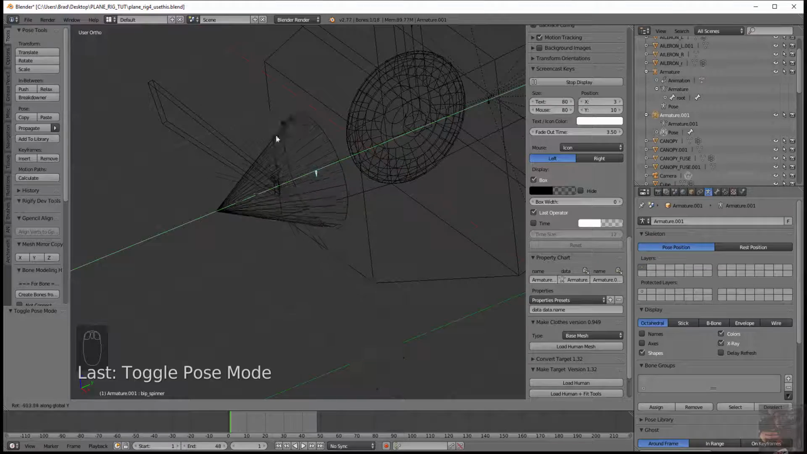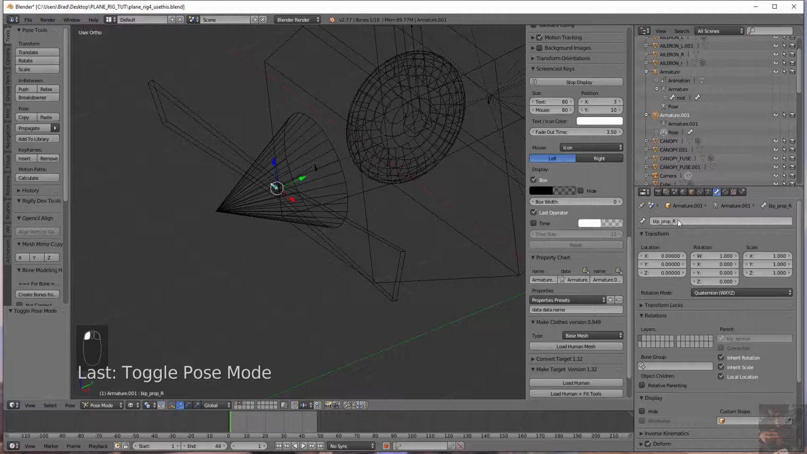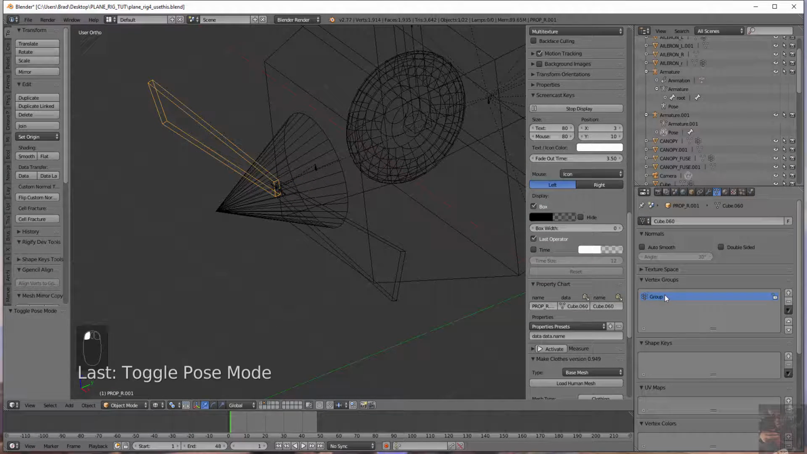I've got one prop spinning, the other prop isn't spinning because the vertex group has not been renamed to the actual bone name. So I need to select the object, go back into the object data, hold down Control and click on the group name and change that to BIP prop right.